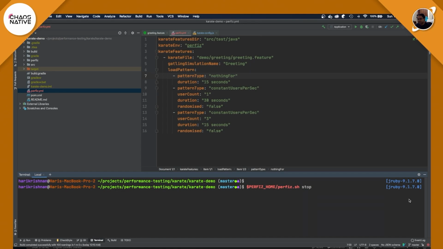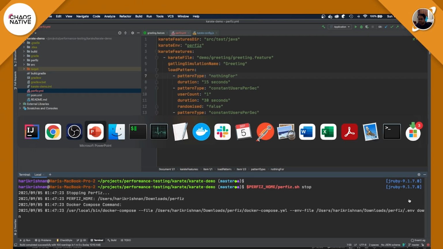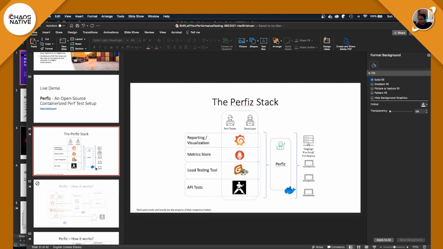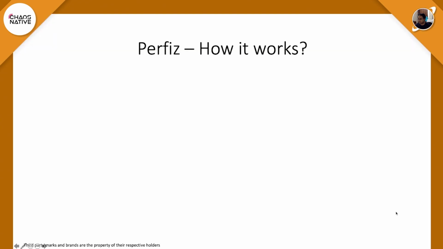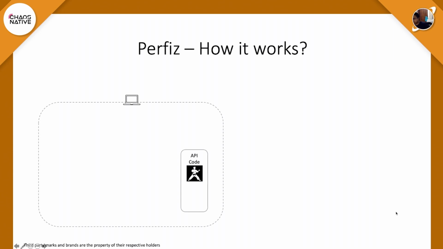In a matter of just 5 minutes, we were able to convert a Karate API test into a Gatling performance test with Perfy. All right, so let's jump back into our deck. So how does all this help in terms of shift left for performance testing? Let's understand that in a bit.